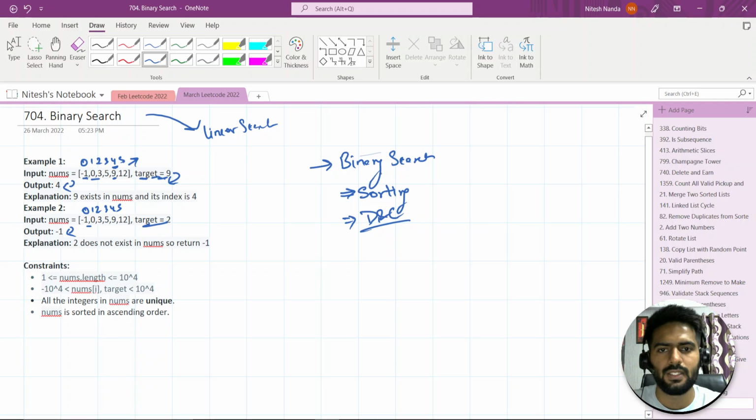Basically, what it does is calculate the middle element, and after calculating the middle element, if it has found the element, it just returns the output. If not, it can go either to the left part or to the right part. It depends on the target.